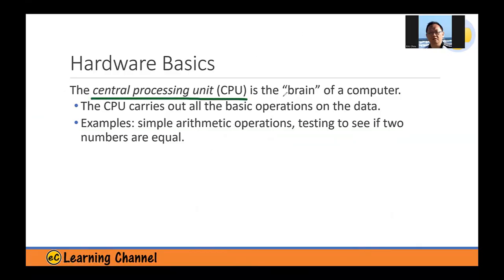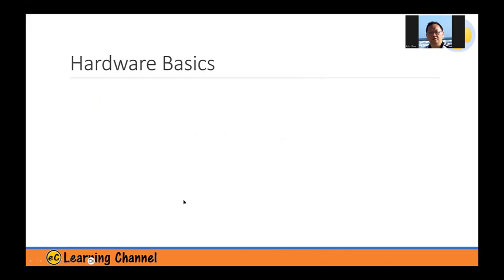Central processing unit is the brain of the computer. So Intel processor is actually the one that carries out the instructions, the central processing unit, okay? Here, this one we just go over quickly, so we won't spend too much time on chapter 1, okay? We will quickly go to chapter 2.